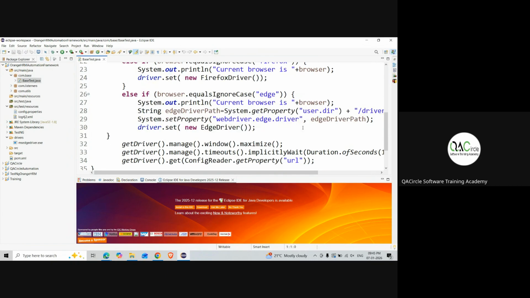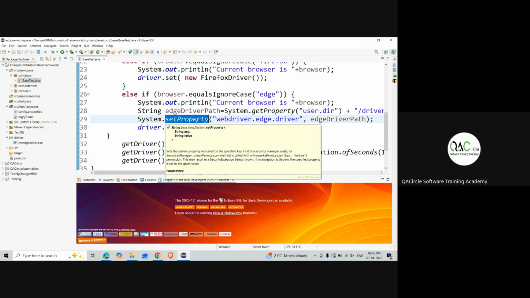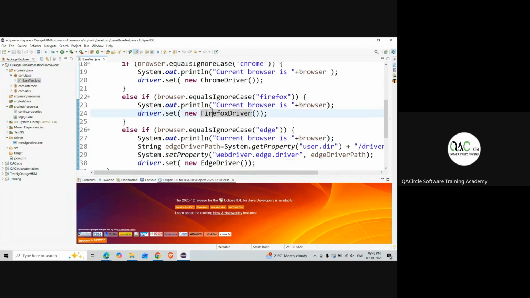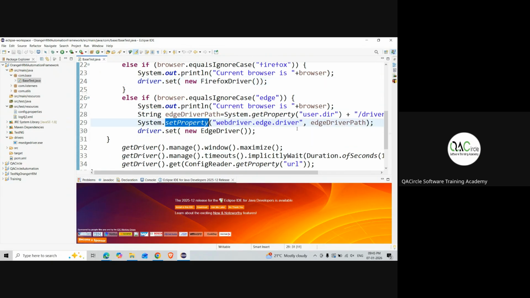Okay, here we need a path set property to understand the driver. Basically, for Selenium, maybe the latest version might have it, or maybe in future releases they might have, like how we are just getting a driver from a Chrome driver method. See, for the Chrome driver, this is needed, even for the Firefox driver. But for Edge, we have to set the property and we have to pass the exe file.